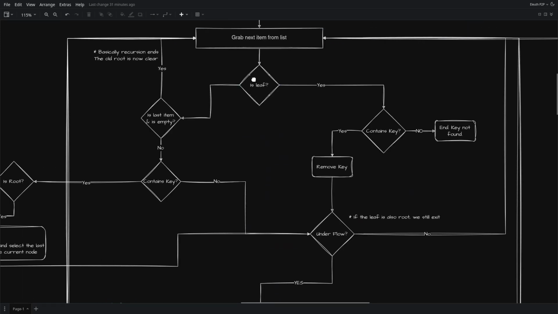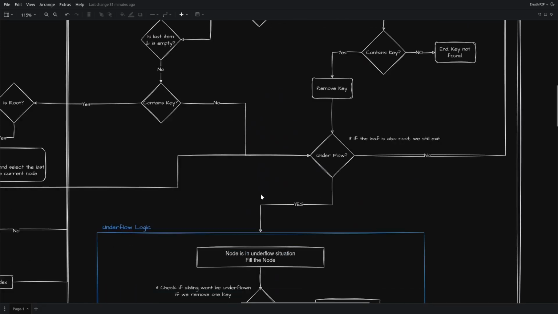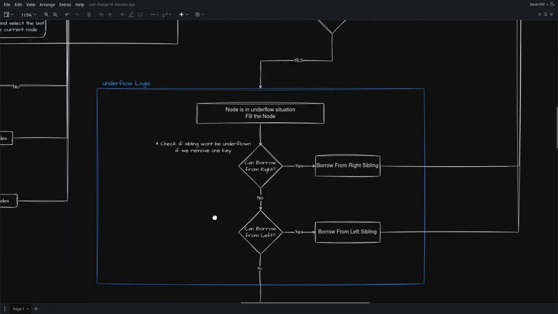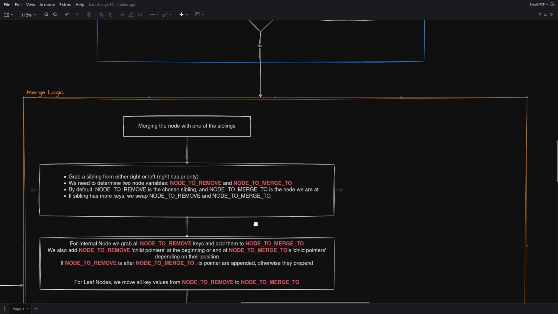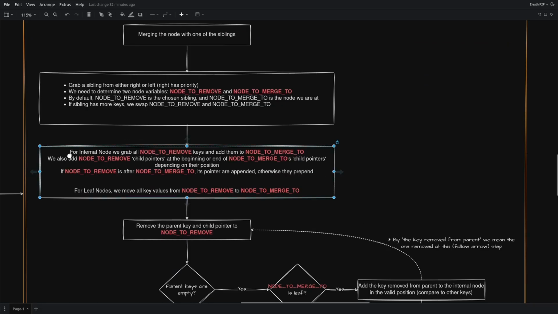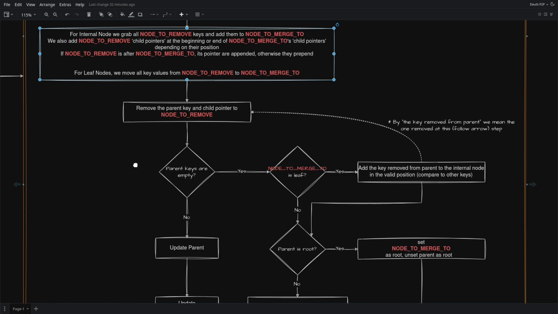I understand that up here, we assume that the node is a leaf, and we are talking about the underflow logic and the merge logic. But these two logics are not only for leaf nodes. That's why we see here how things work for internal nodes as well. So after that, the pointer to the node that we want to remove should also be removed from the parent. So we do that here.